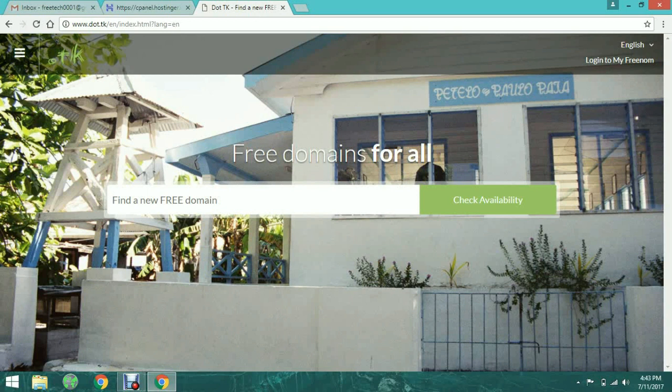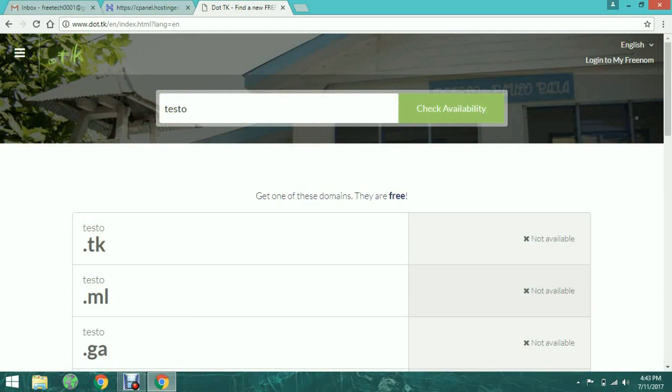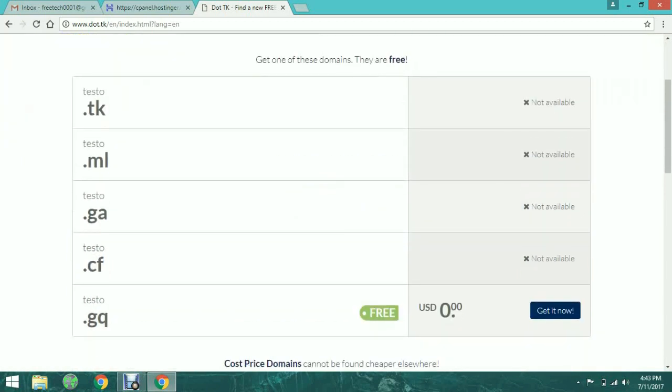that is www.dot.tk. Now when you open the website, you will get this. Here you just have to check if your domain name is available. Now let's type it out. Click on Check Availability. Now here it shows that only tester.gq is available. Press on Get Now.